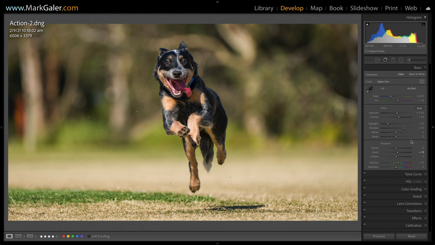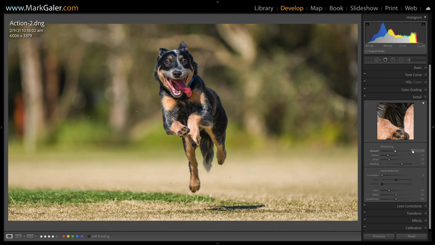So I'm going to open up the shadows a little bit more than the default I have here, maybe push it to 80 or 90, because we've got this dark hair on the dog and we do need to reveal a little bit more detail. You'll see also in my develop default I will have erased the sharpening as well.